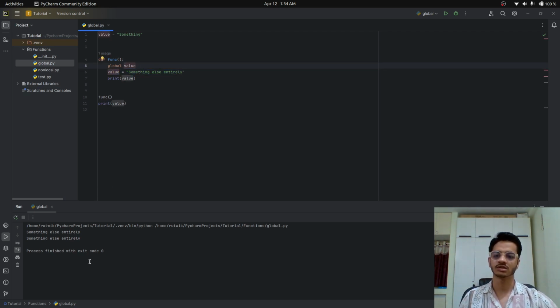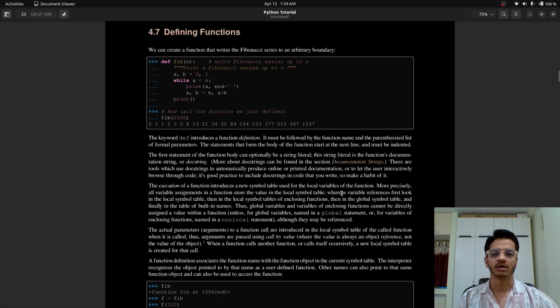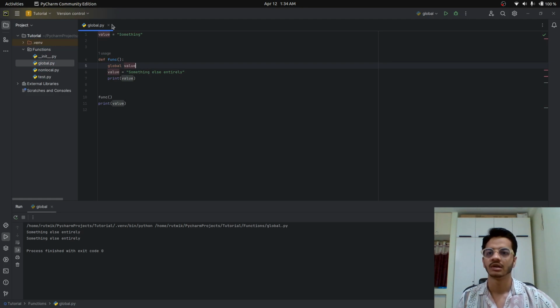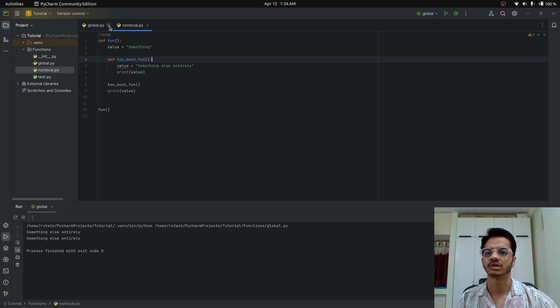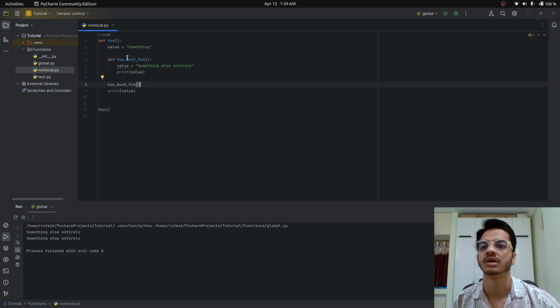Got it? So that's how the global statement works. And now to the non-local statement. So the non-local statement, oops, not this, not global, so non-local.